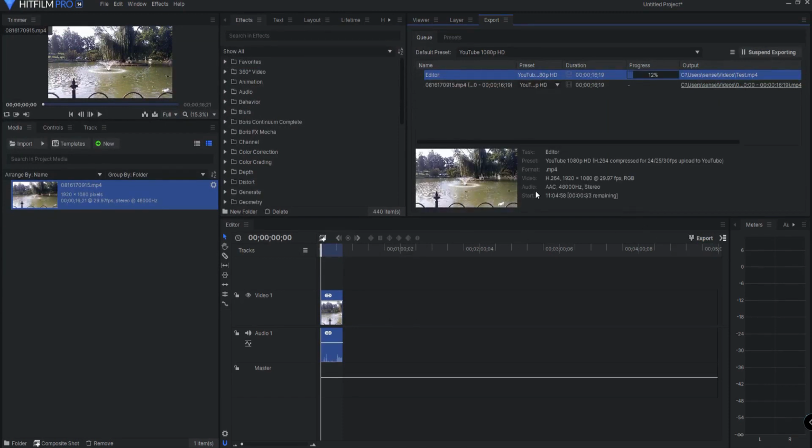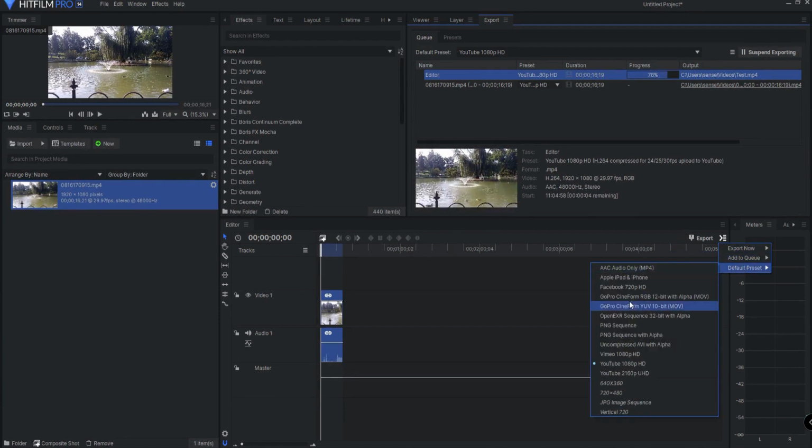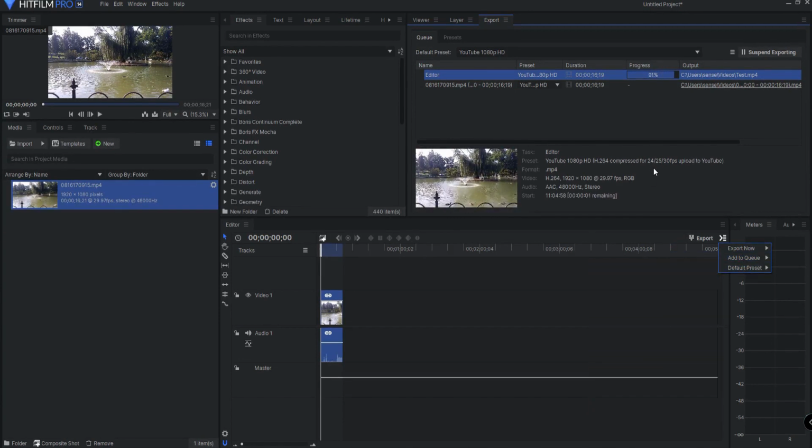Also, as you can see, if I click on the arrow next to it, I can say export now, in and out, contents, add to queue, in and out, contents, and I can even change my default presets. So the export system is vastly improved in that now it is a panel by itself in the editor windows instead of being its own window by itself.